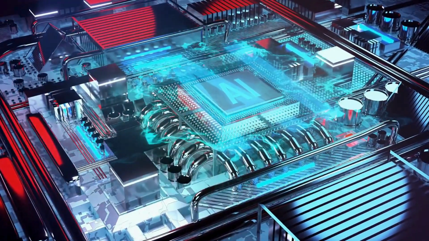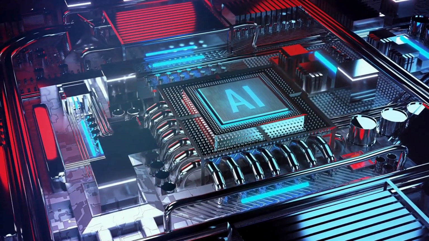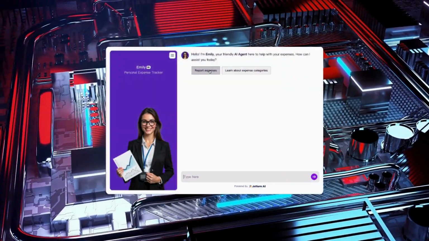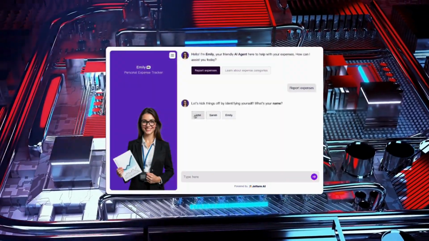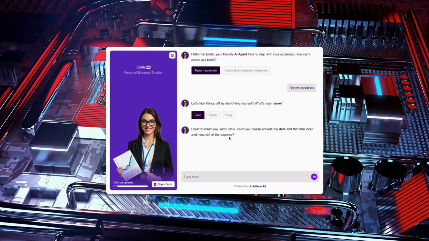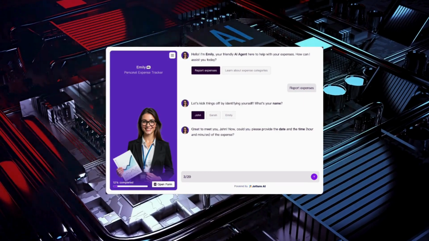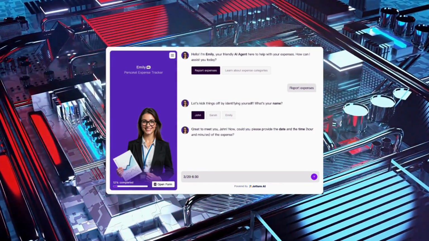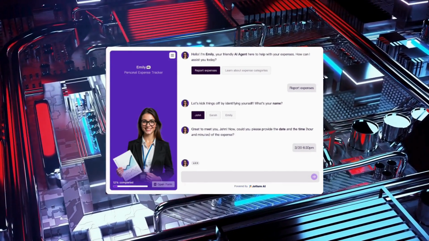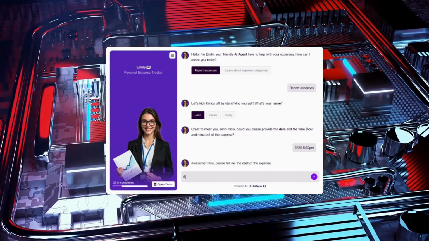Now, here comes the most crucial step, training your AI agent. In the next step, we're going to teach our AI how to respond accurately to users by training it with specific instructions and conversation examples. This is what will turn your AI into a smart, reliable finance assistant that understands and answers questions the right way.